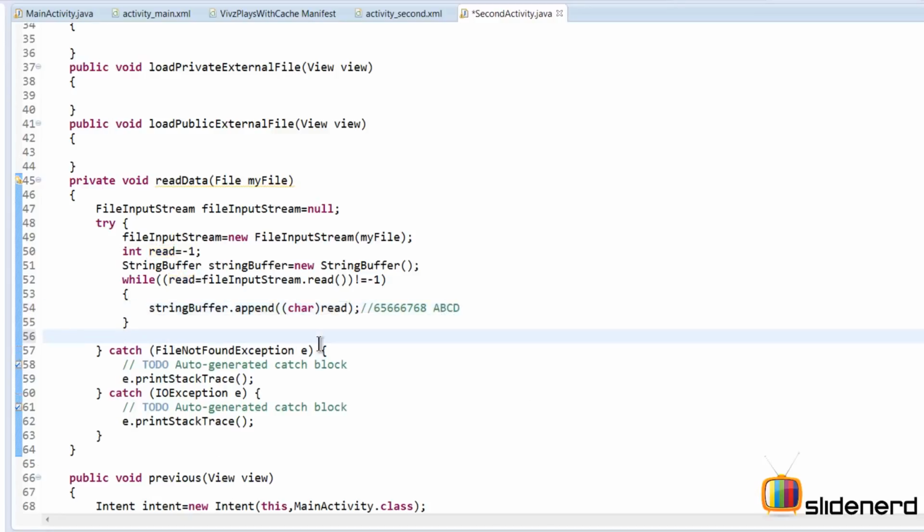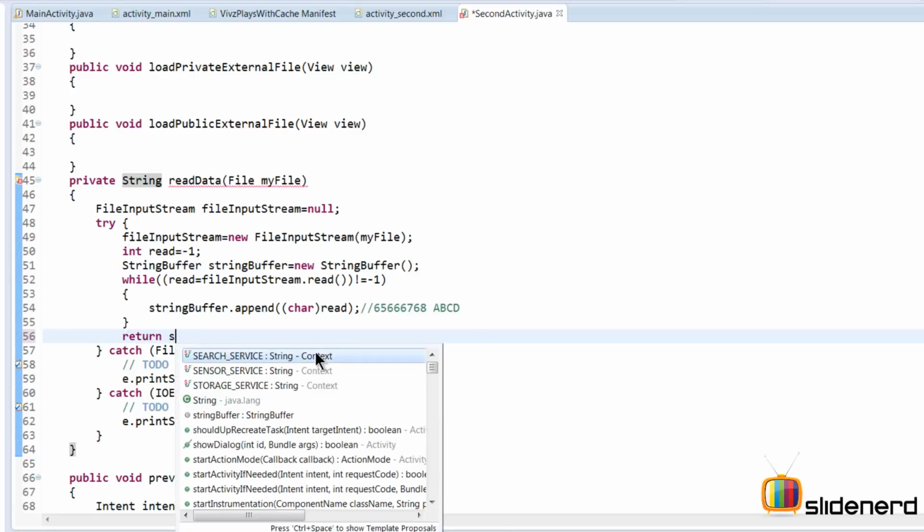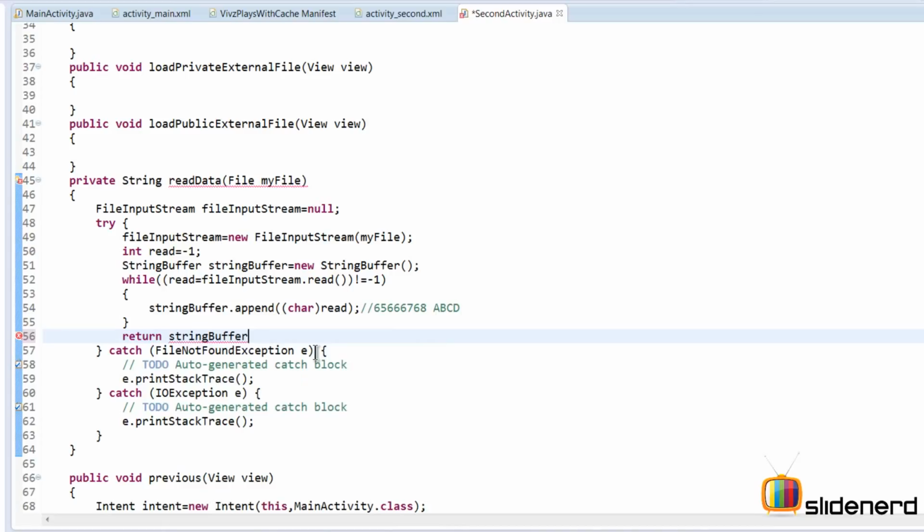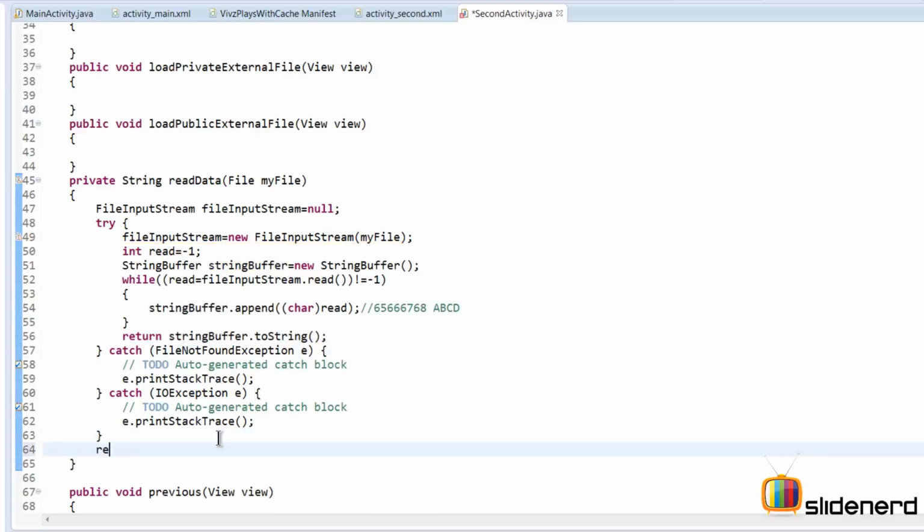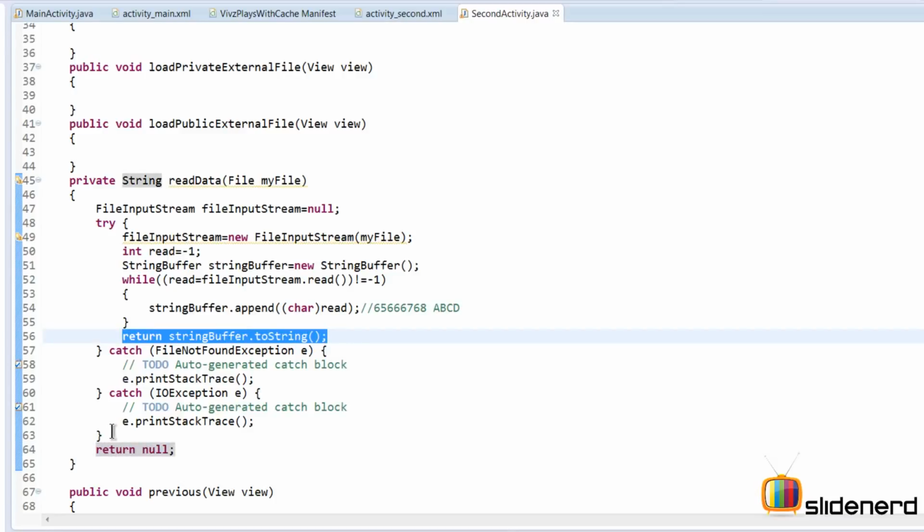And now at this point, what I want to do is return this data. So I'm going to say a return type of string here, and simply return that string by saying return string buffer, which is actually a string buffer. Convert that to a string by saying dot to string, and that takes care of everything. Now if something does go wrong, what I want to do is return a null over here by simply saying return null. So in other words, if anything else doesn't work, this is going to return null.